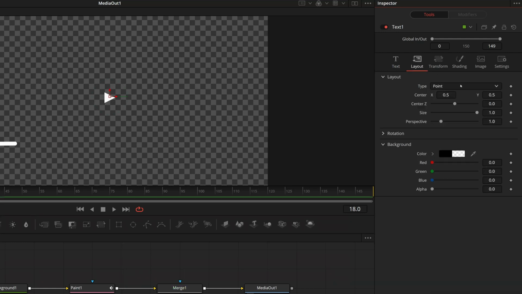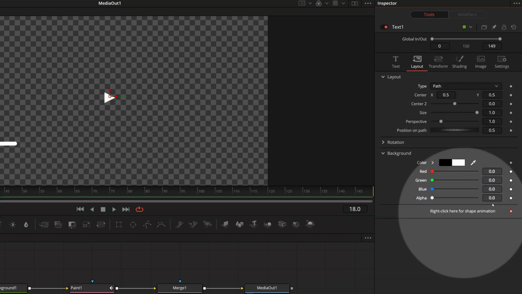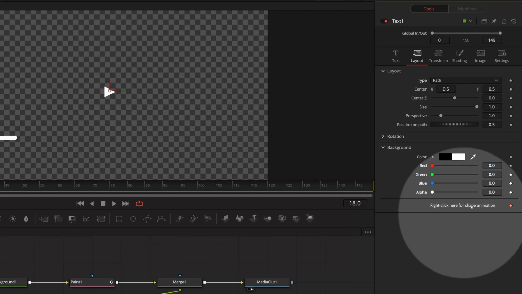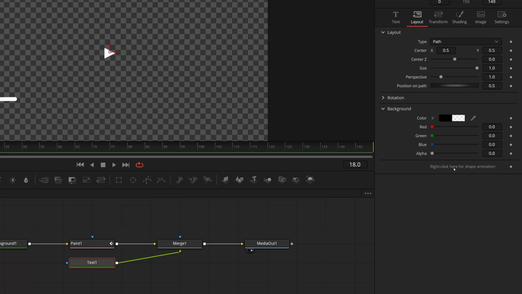Go to the Layout tab, change the layout type to Path. At the bottom, right-click the Shape Animation label, remove the existing text path, so that we can link the text layout path to the same path the line is using. Right-click again to open the context menu, the Connect To item is now enabled. But there is nothing available yet.